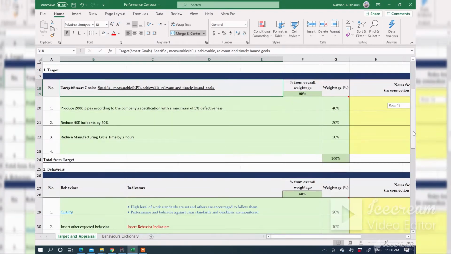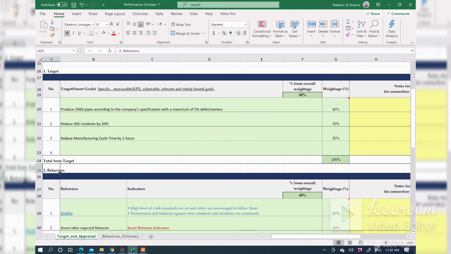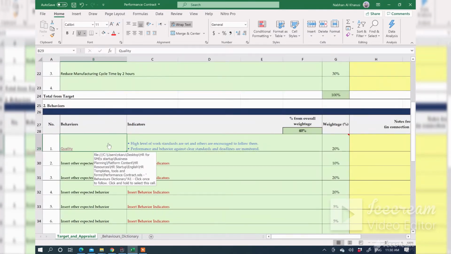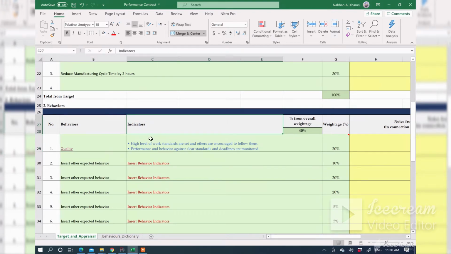The fourth element is the behavior side. Again, what are the certain behaviors you want that employee to possess or demonstrate, and the indicators for that. So how are you going basically to judge and conclude about whether that employee has actually demonstrated those behaviors or not? So you need to have clear indicators.